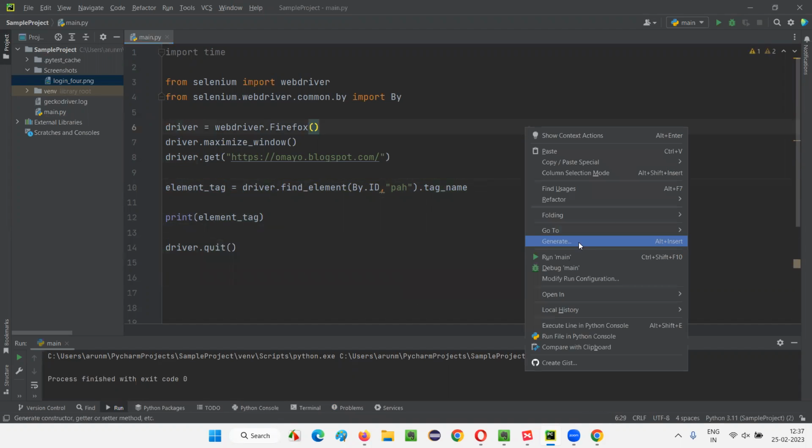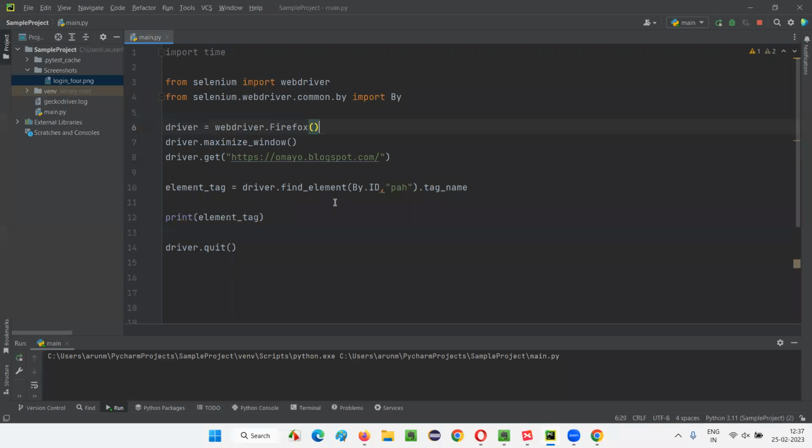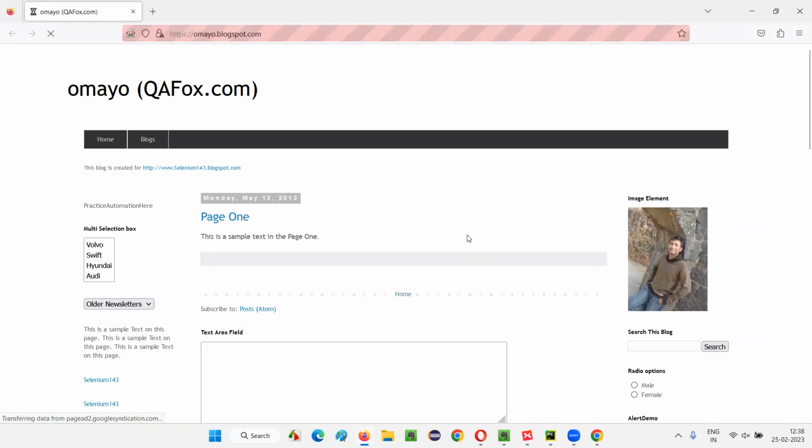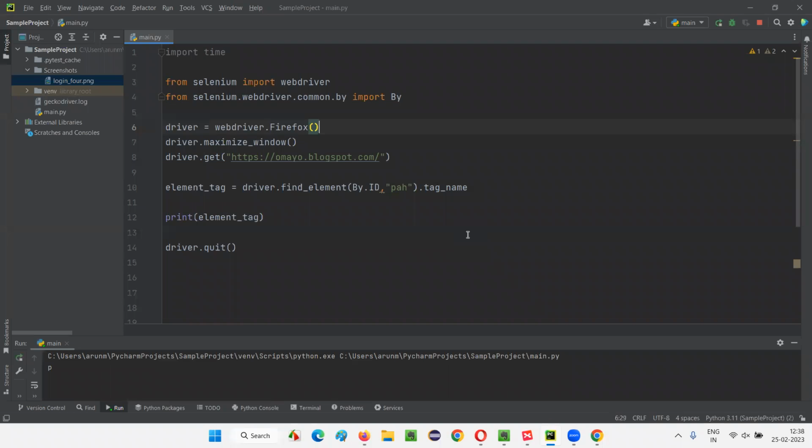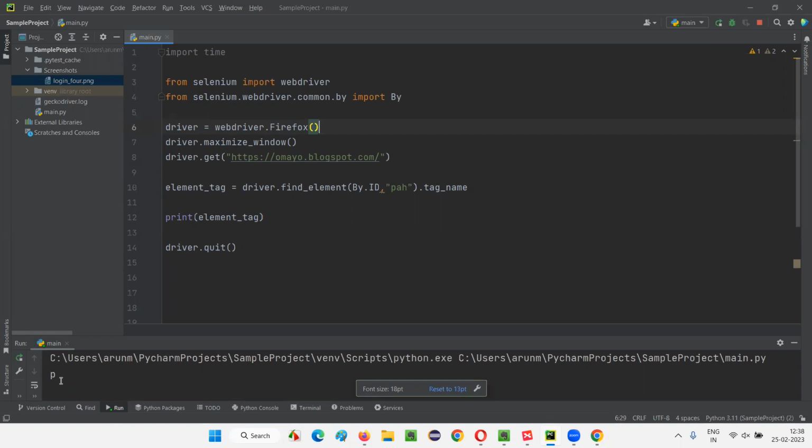Let me run this code and observe that in the output, you will see the tag name of this particular element, that is paragraph tag p, printed in the output console in a while. It will be a bit fast. Once the browser is opened, it will maximize, it will open the application URL, and it will be very fast, it will close the browser. In the output, you see the tag name of that particular given element, that is driver.find element by ID, right? Then for that element, that HTML tag name is p, that got printed in the output console.